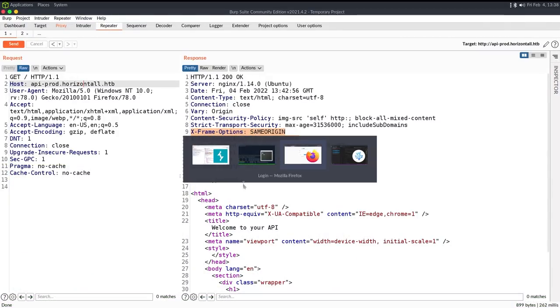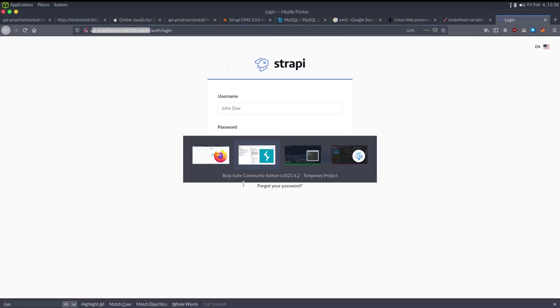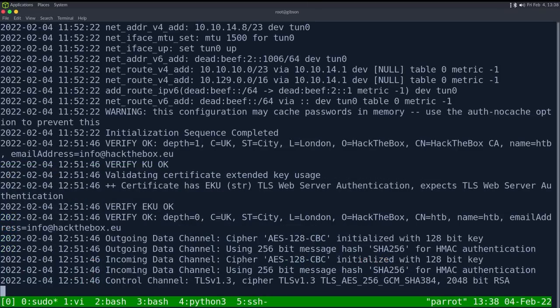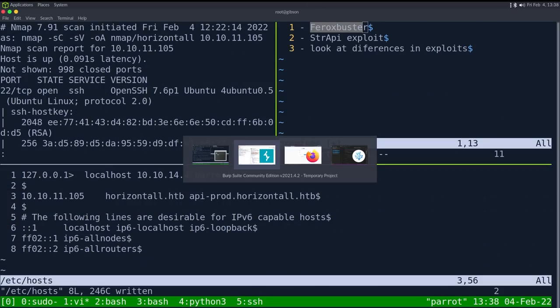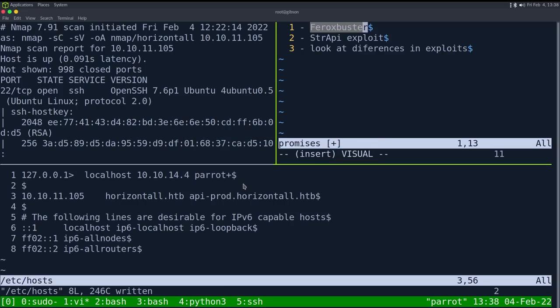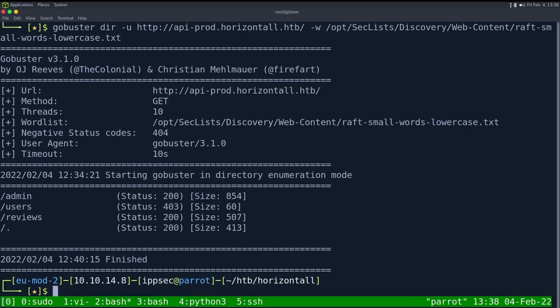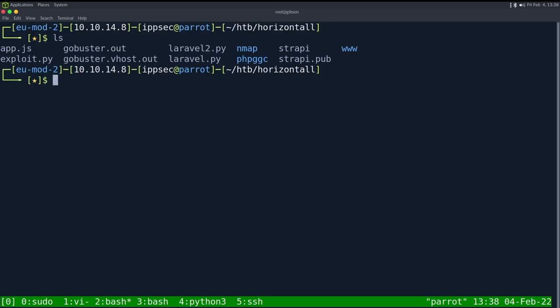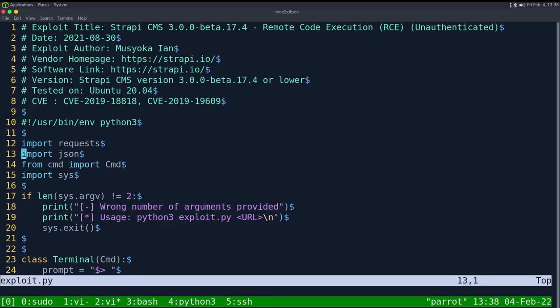The next thing we want to look at. Oh, this is probably, what was it? Oh, the Strapi exploit. I know I keep changing panes rapidly. I'm sorry. Let's see. That was probably exploit.py. So let's see what's happening here.